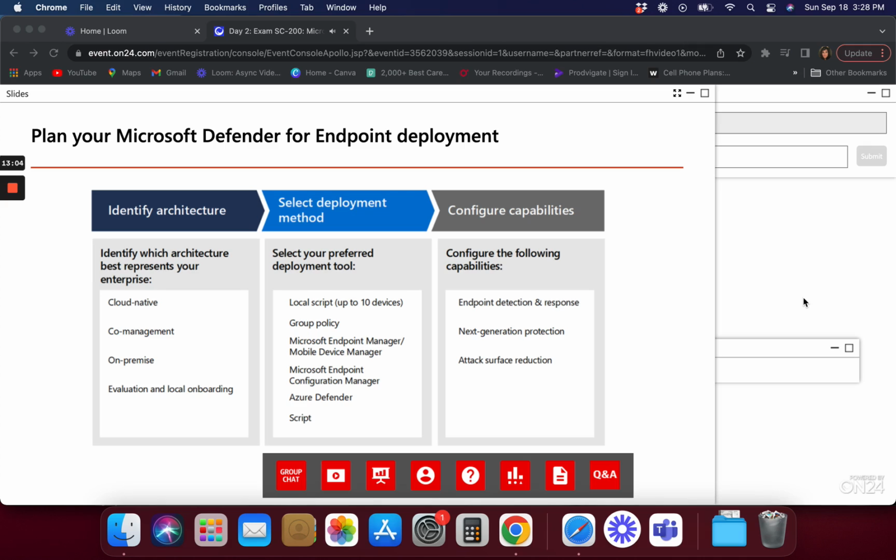So, Microsoft Defender for Endpoint deployment. This is something that you will see in the exam from a configuration standpoint, like how do you roll it out? And again, the idea is not to enumerate every single option. I think the important thing is to understand at a high level what options exist. You don't have to configure every single option.